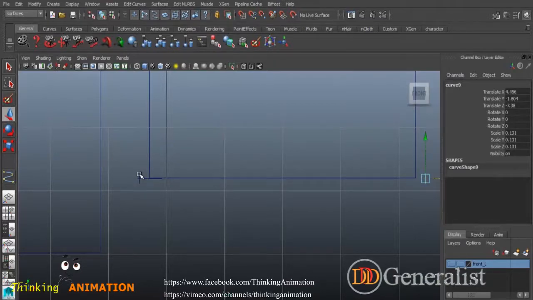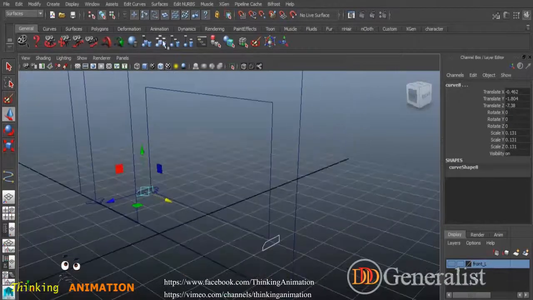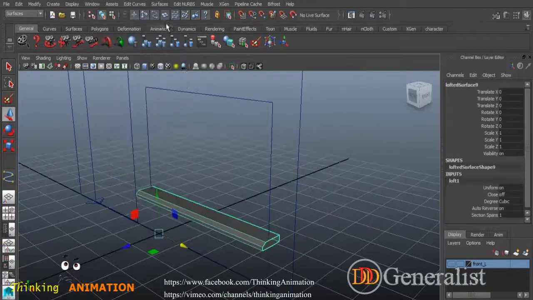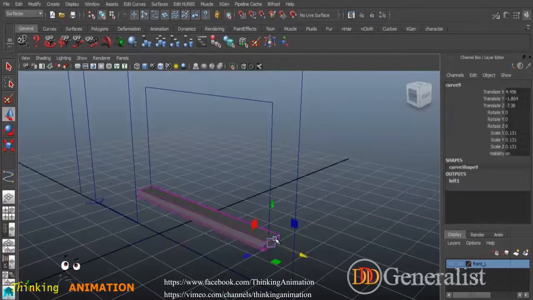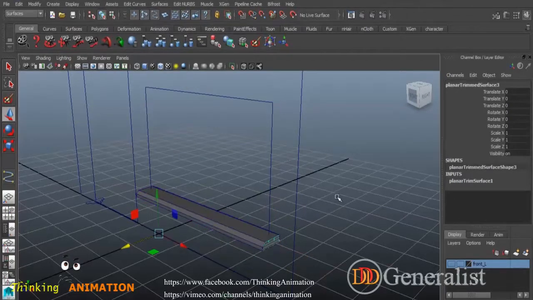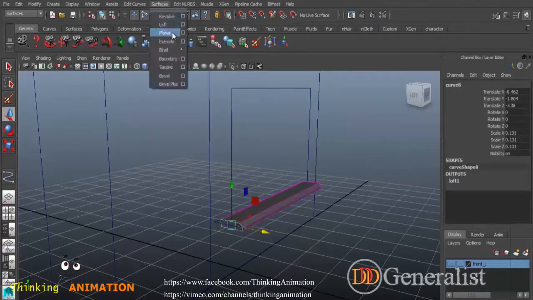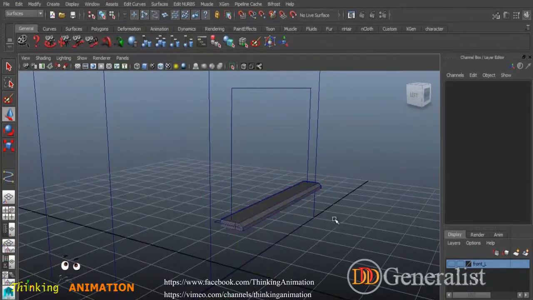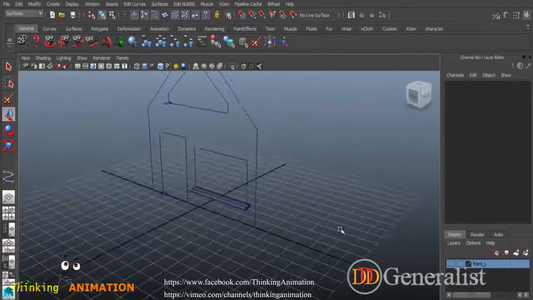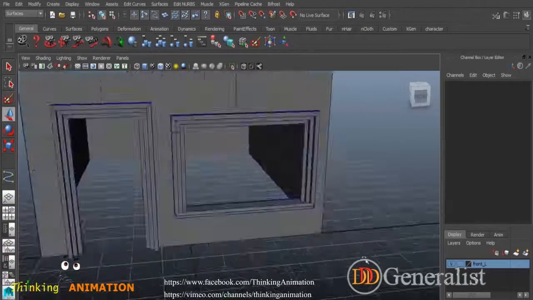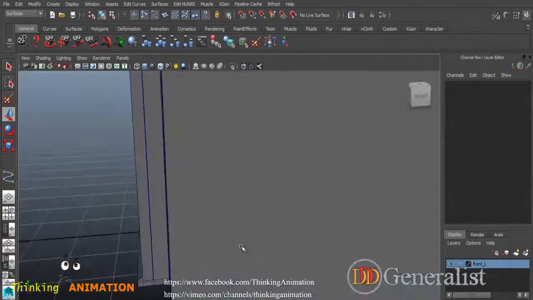Select both of the lines. Go to surfaces and go to Loft. Select this one, turn the geometry off, select this one, this line, and go to planar, and the same thing: apply planar right here. So if you turn the geometry on, now we have some surface like this.